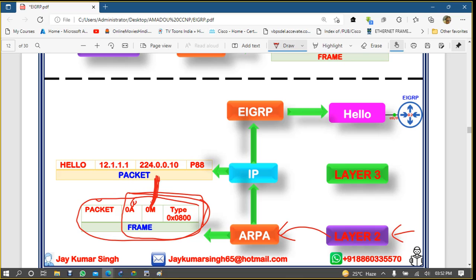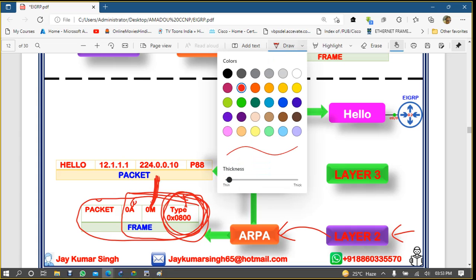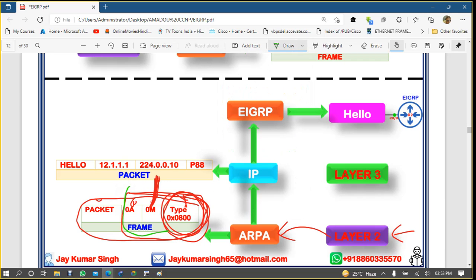After decapsulating this frame, I have to give this packet to which layer? Layer 3. And in layer 3, to whom? TCP, UDP, IP. Here it is written that you have to hand over this packet to IP. So R2 will remove this encapsulation, this frame, and send the packet to the upper layer, layer 3.